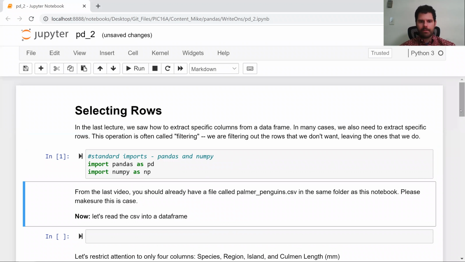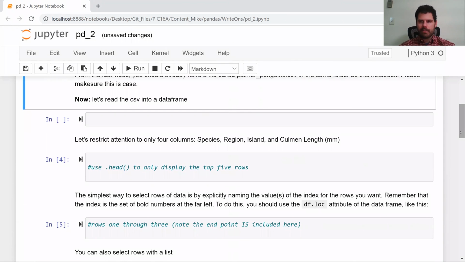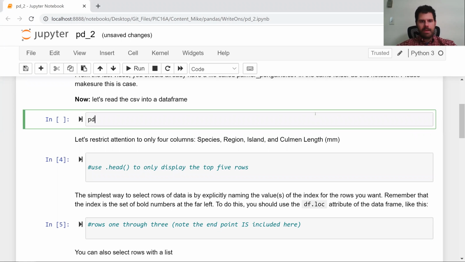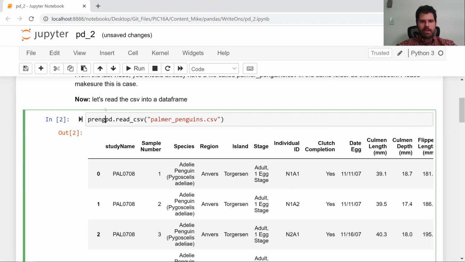Up next, we are going to work with the same Palmer penguins data set. And so we're going to read in the CSV. This is again going to be the same as last time. So we're going to type in pd.read_csv Palmer penguins.csv. Oh, and we should save this CSV in a pandas data frame named penguins.